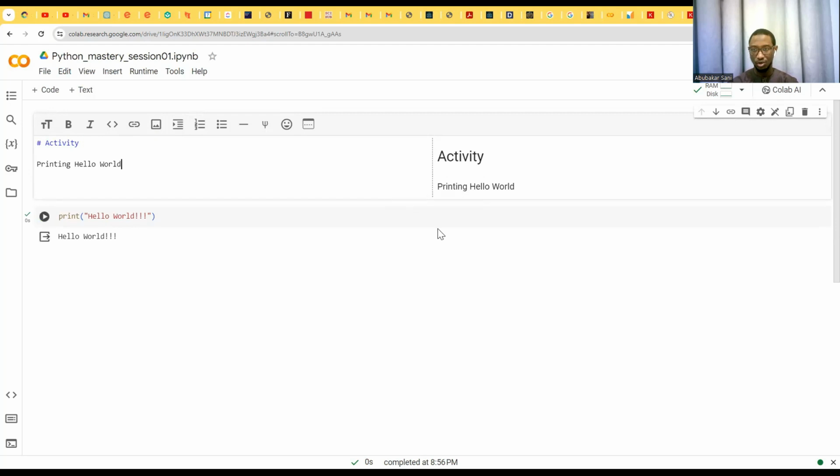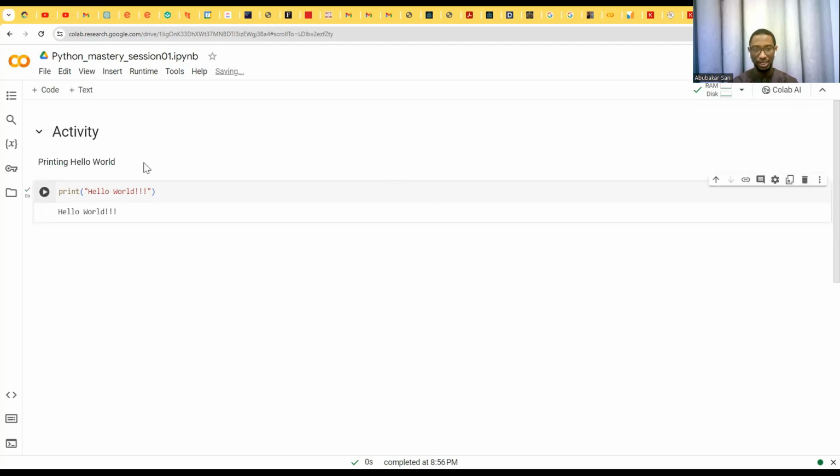So this is some text. Normally we type the text to explain what is expected of you to do or some overview. And then you use the code, add code. You can come down here. If you hover here, you will see plus code or plus text. Whatever you want to do, you do it.